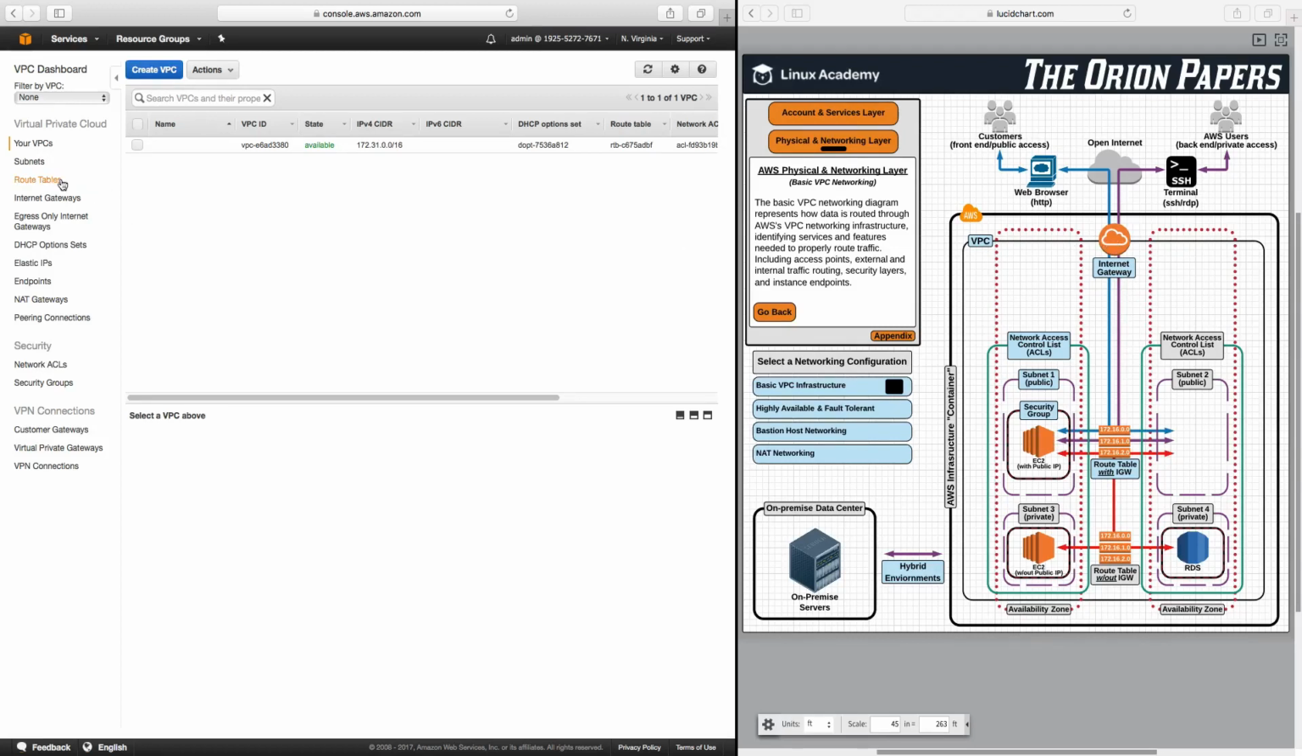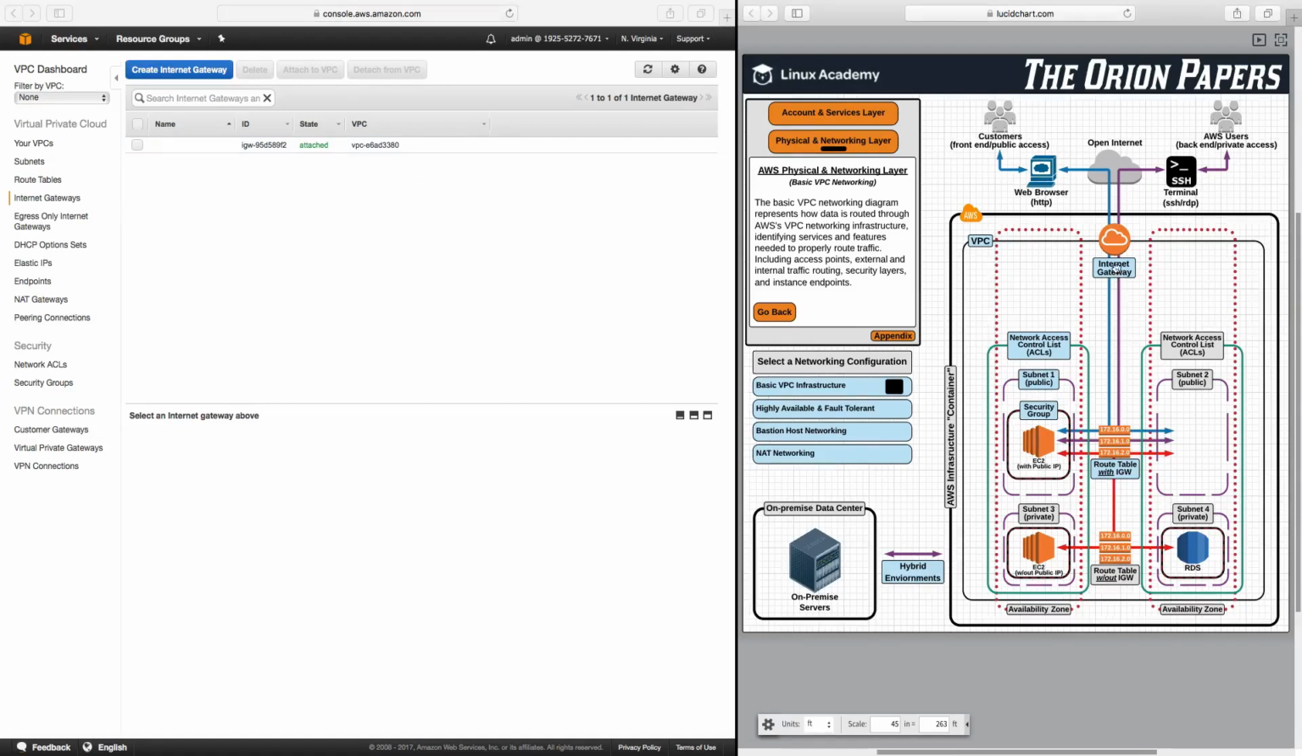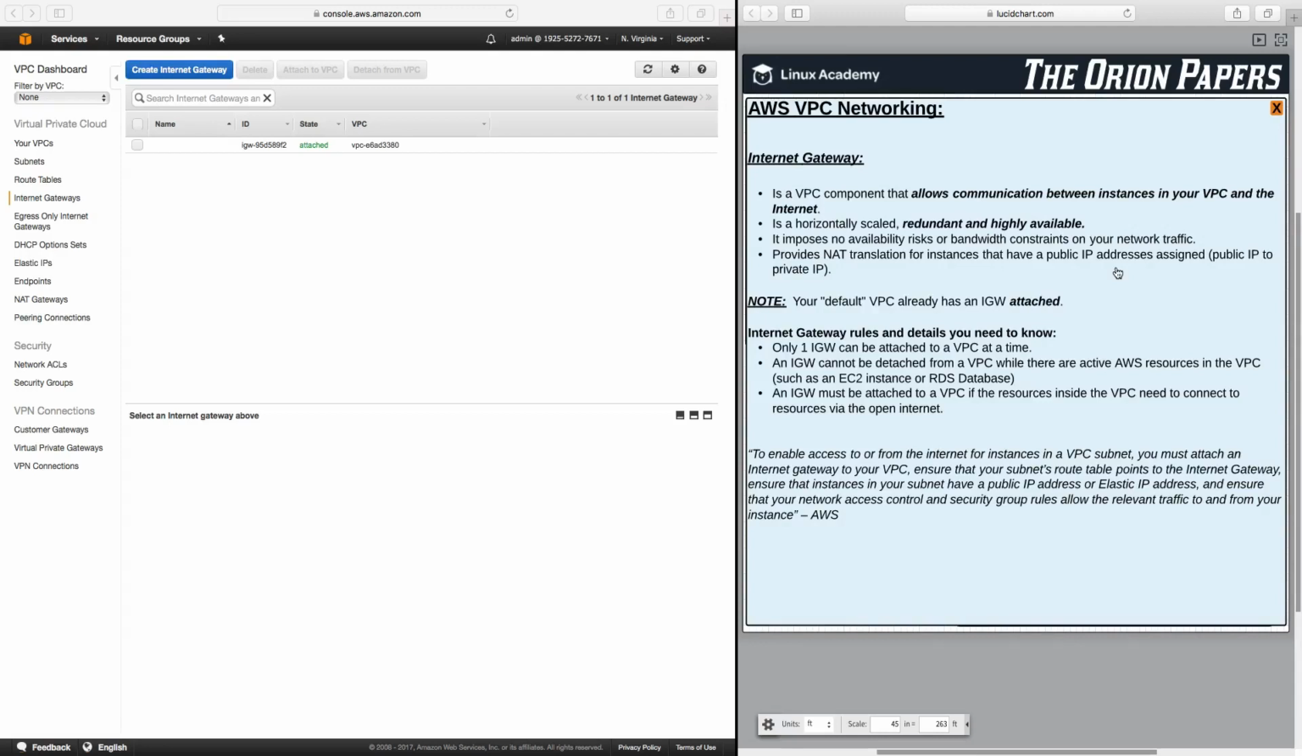So over here, we find our Internet Gateway by clicking on Internet Gateways here. And as with the default VPC, which we talked about in the previous lesson, there is an Internet Gateway that is already created and attached for us. But let's dive into the Internet Gateway here and talk a little bit more specifically about what it is. So an Internet Gateway is a VPC component that allows communication between instances in your VPC and the Internet. It is horizontally scaled, redundant, and highly available.